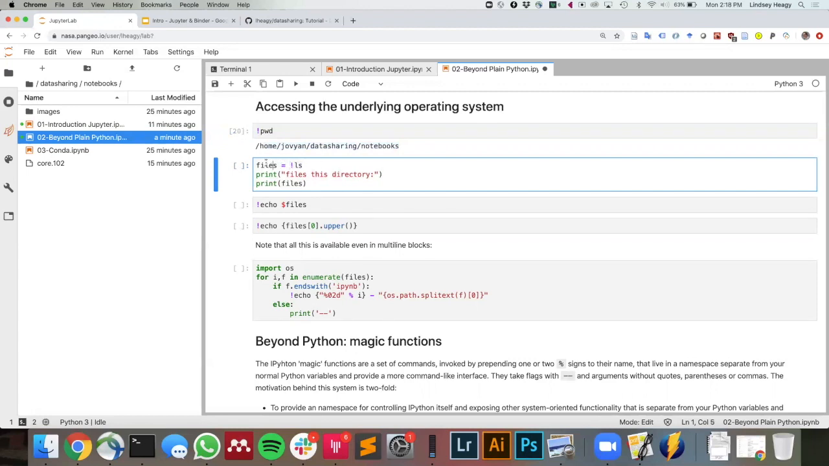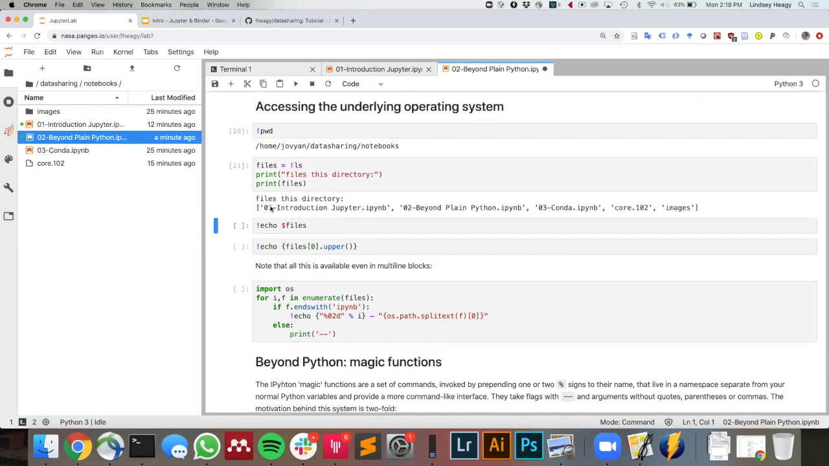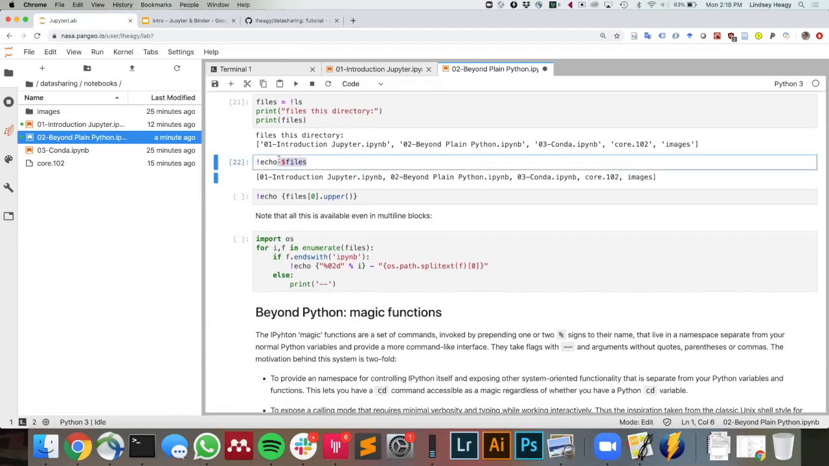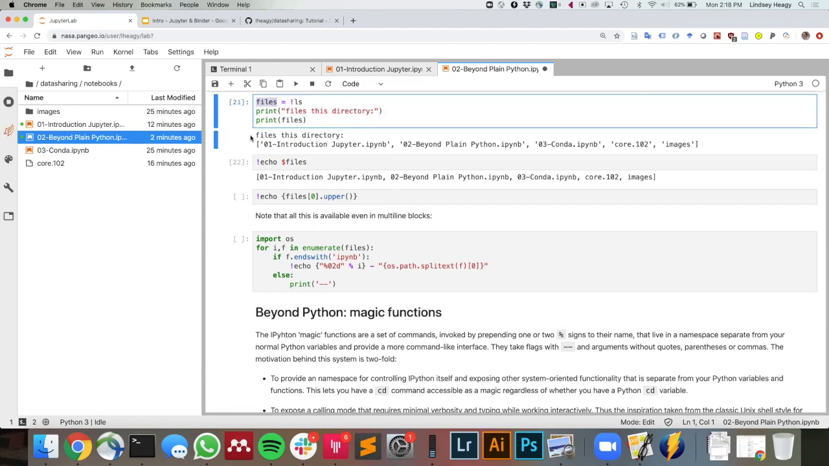So here, if I want to know what files are in my directory, I can do the exclamation mark ls. So ls is list the files in there. And so here I can actually assign that, which is kind of cool, and print which files are in this directory. So indeed, these are the files in the directory that we can see here. And then that's the same. So we can run a command asking what's in the variable files. So we're actually passing information back and forth.